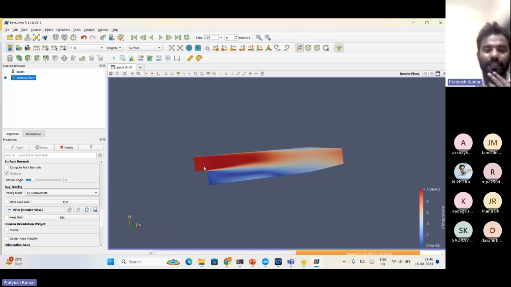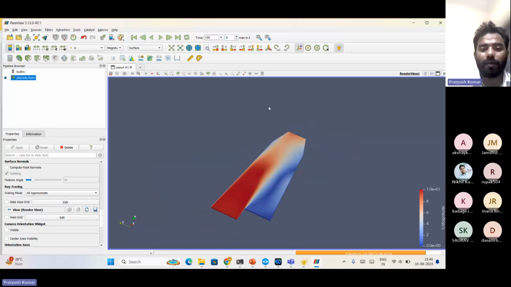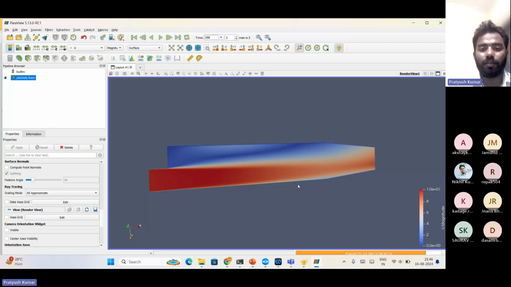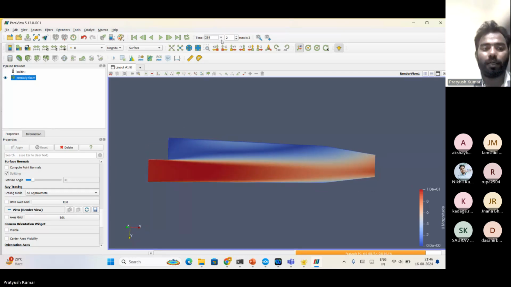Okay, so this is the environment of ParaView. This is the environment related to ParaView, and if you want to go to the last solution, the last time frame, then you can press the last frame button. This is the converged solution, the time step related to 280.